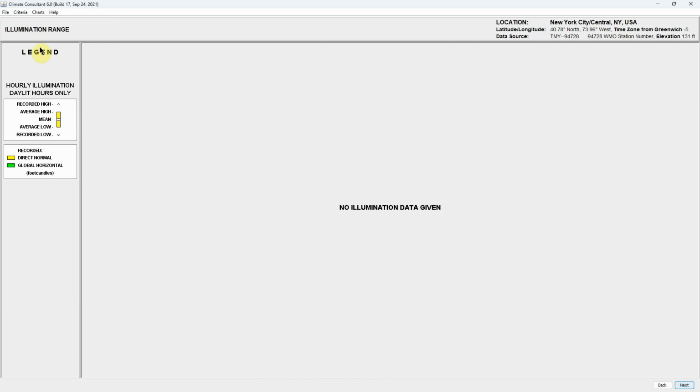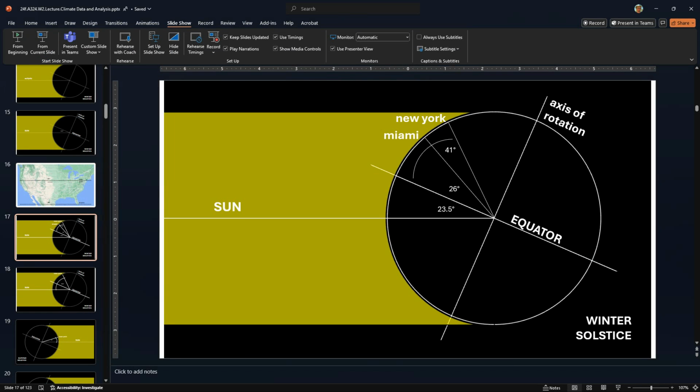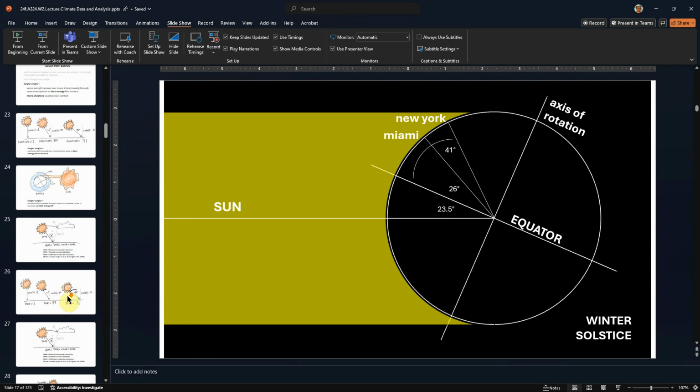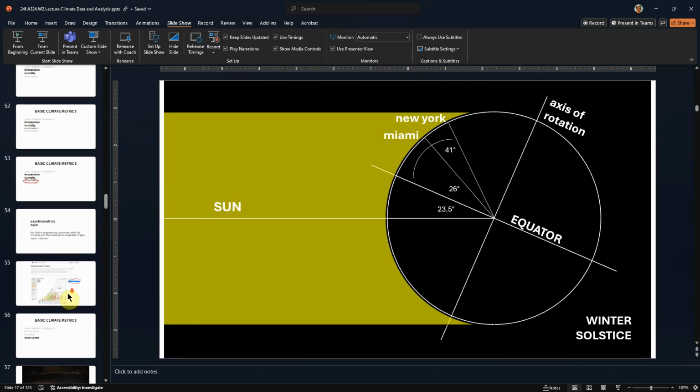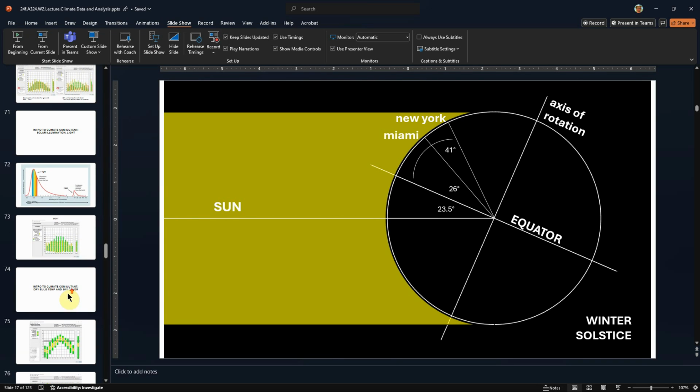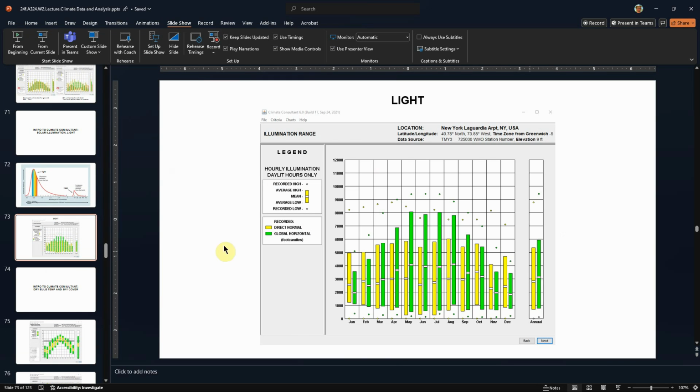Illumination range. Oh, that's right. Some of these don't have an illumination range. I think that's just a function of it not being in the climate file. It's just good to know. Don't worry about it. But here's one.